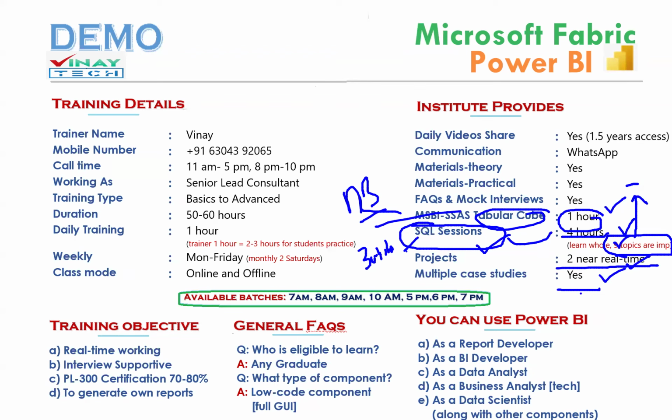Our sessions are more practical, with more case studies and 2 near real-time projects. And these are the available batches, the current running batches. And this slot is free now. I'm taking the class for this slot.